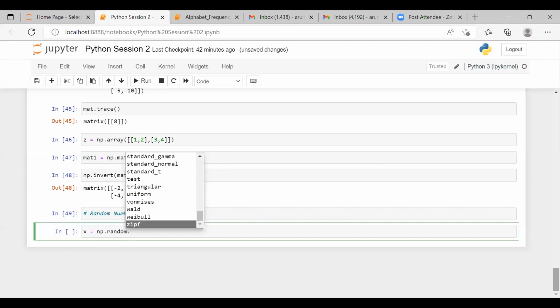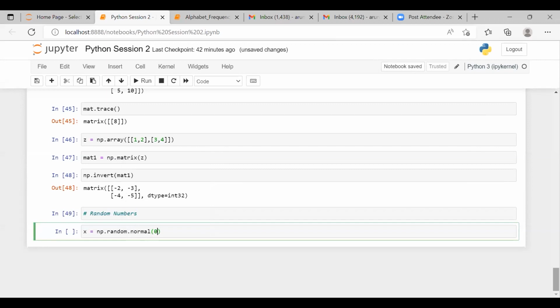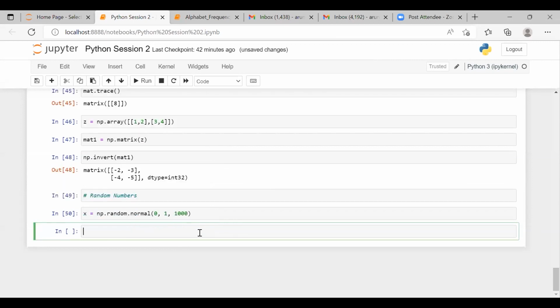All these distributions are available here. And let's say the very standard one is the normal distribution, so we take the normal distribution. You have to pass the mean, the standard deviation, and how many random numbers you want. So the normal distribution is decided by its mean, variance, and the numbers that you want. Then you generate these numbers. Now you can visualize these numbers. So how to visualize these numbers?